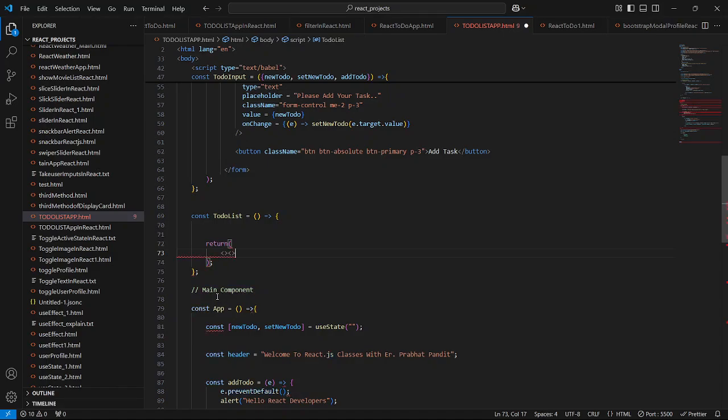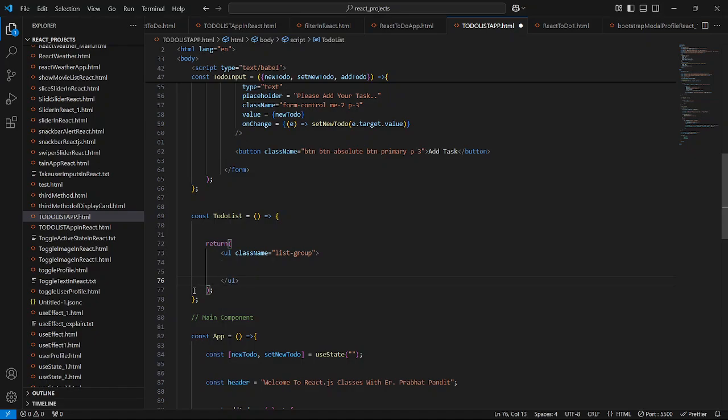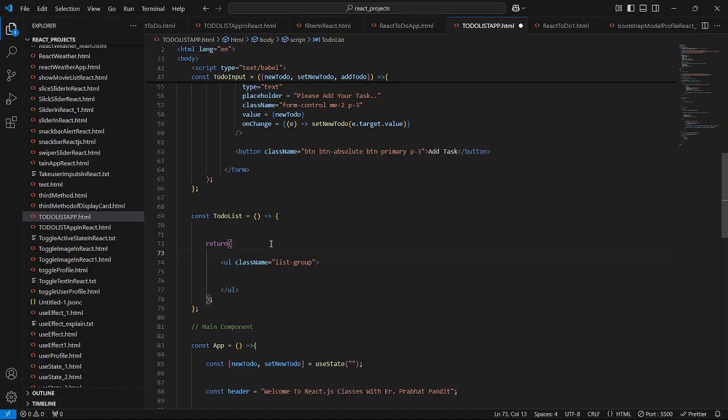Just create a ul here and close this ul very quickly. Give the class name also. I'll say list-group. Now open this and give some space from this return.